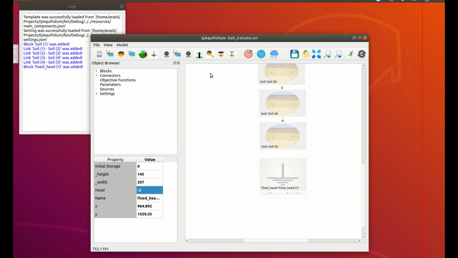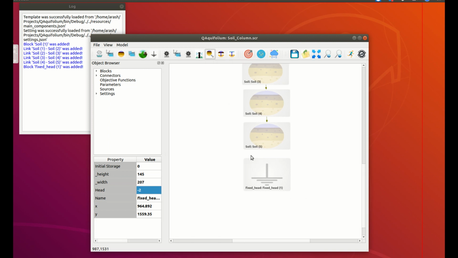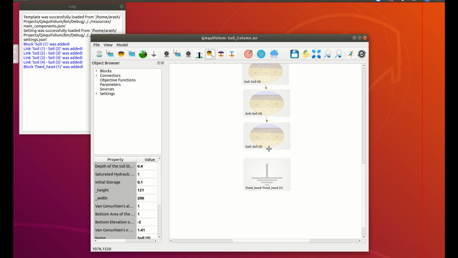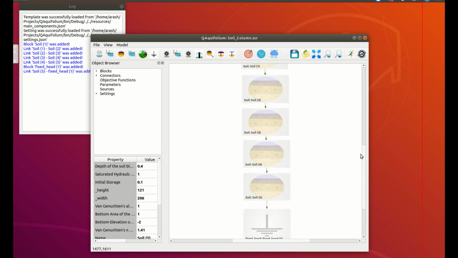And then I'm going to use this connector called soil to fixed head connector to connect the bottom soil block to my fixed head boundary. So now my model is changed.